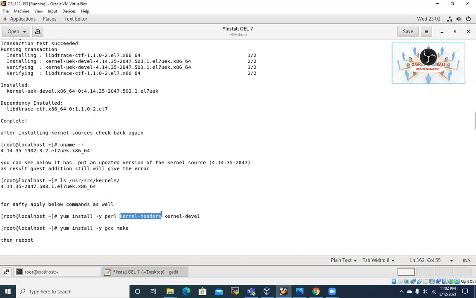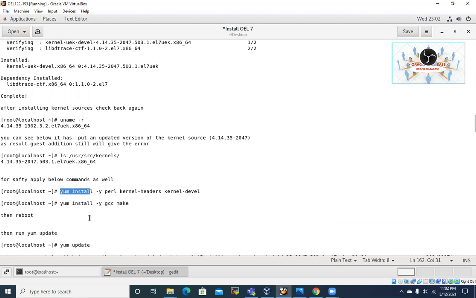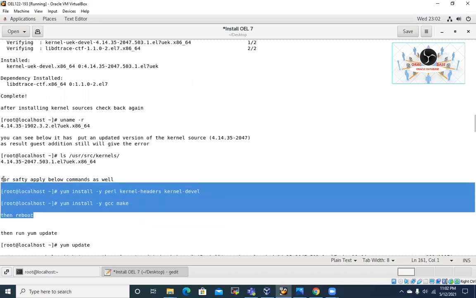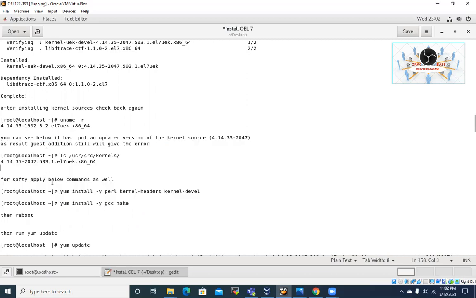And further, for safety, I have given this to apply as well: kernel headers, but it is not a must. We can try that in case compilation is required: Perl, GCC and make packages, right? Because these kernels are written in C, so a compiler for C, and make. You can keep it, no problem. You can try that, and after that you can give a reboot. Once you do these things, just give a reboot, right?